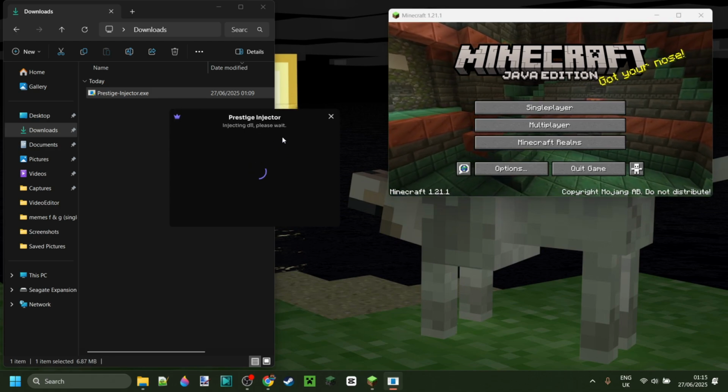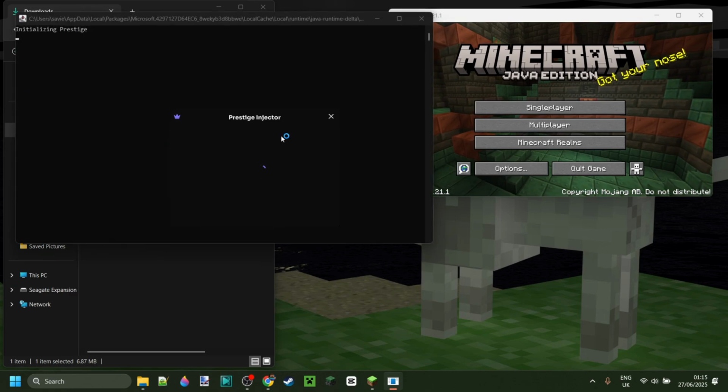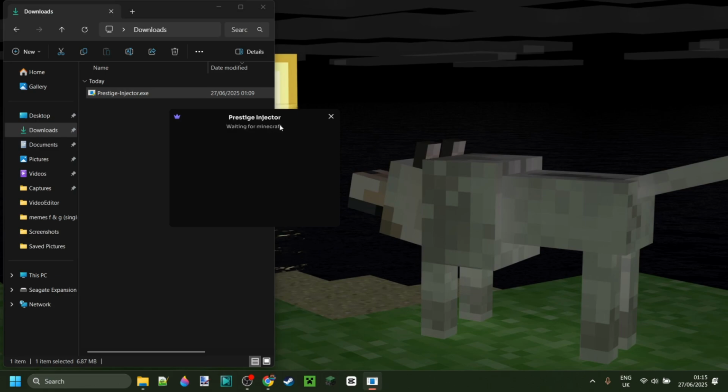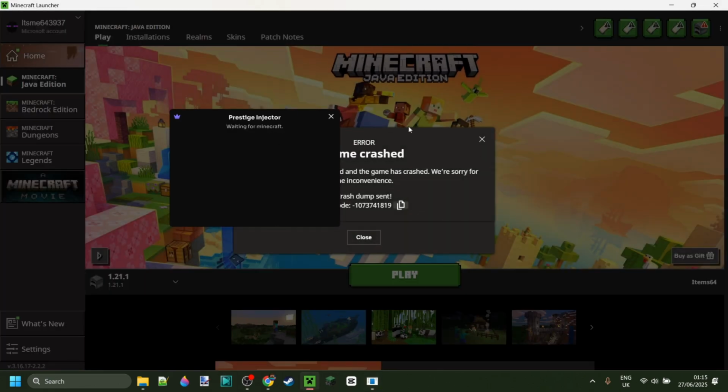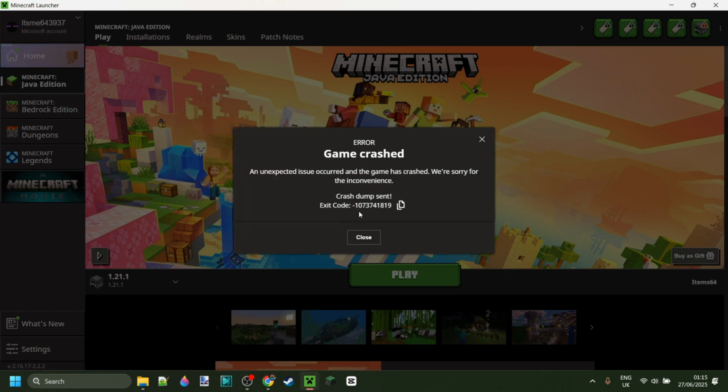It doesn't really matter what I'm doing here, not really important, just proving this is an easy way for me to replicate this error. As you can see, I click that button, then Minecraft crashes, and here we go, the launcher pops up with that exact exit code.